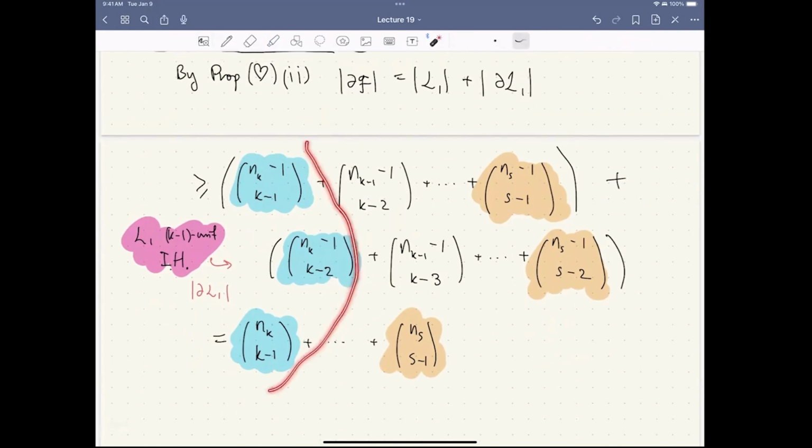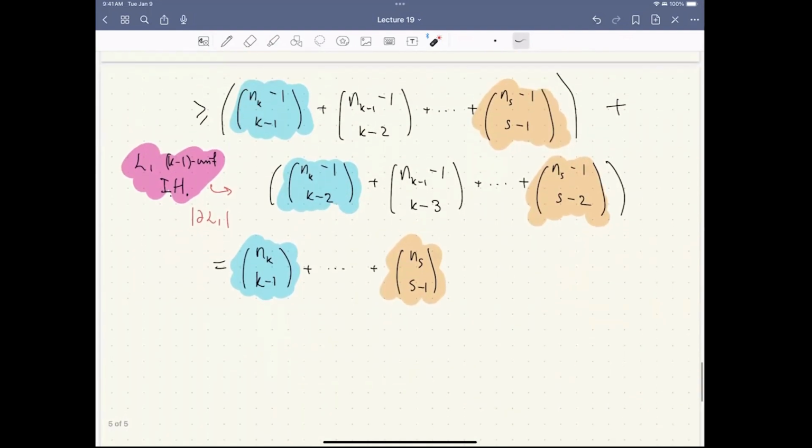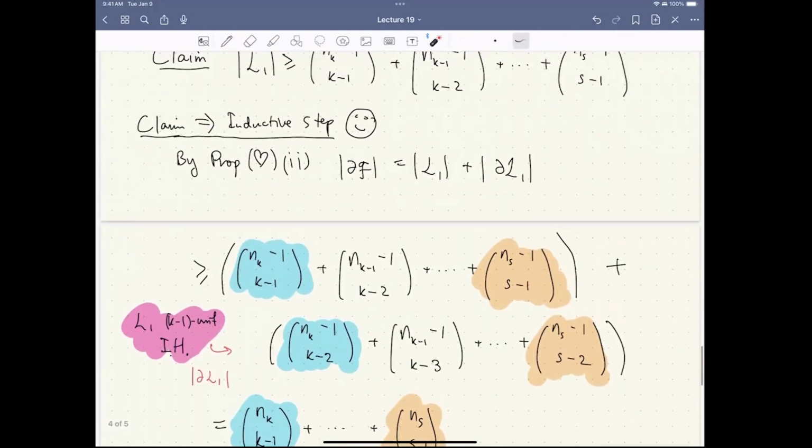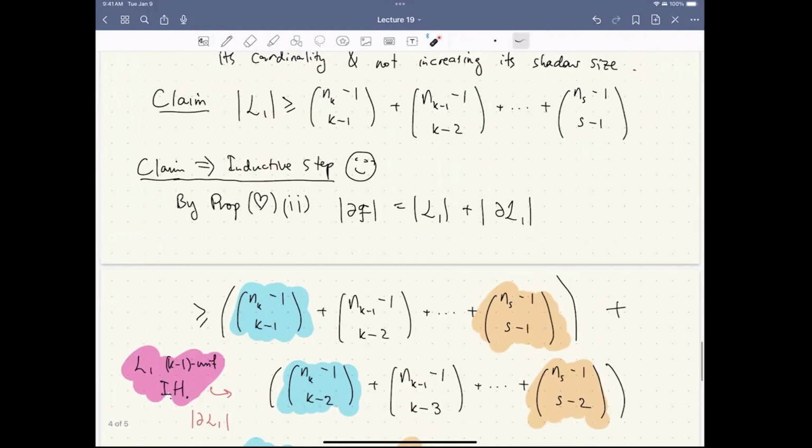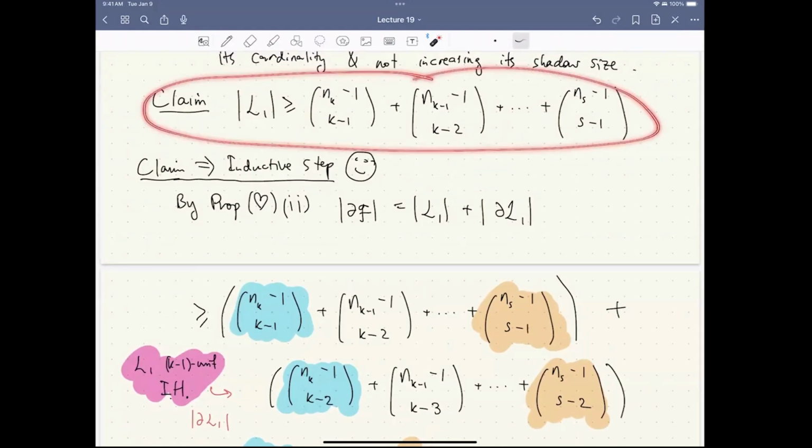Recall this identity of binomial coefficients. If you want to choose k minus 1 people from a group of n_k people, you can either choose these k minus 1 from all but one person, or you choose that particular person that you excluded in the first case and choose the remaining ones from all but that person. It's a very basic identity. So we are left to show this claim. Let's see the proof of the claim. Suppose this is not true. We're going to derive a contradiction.